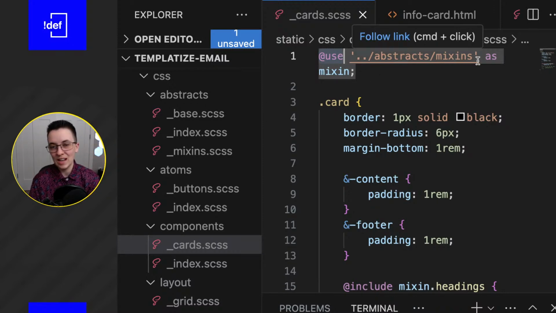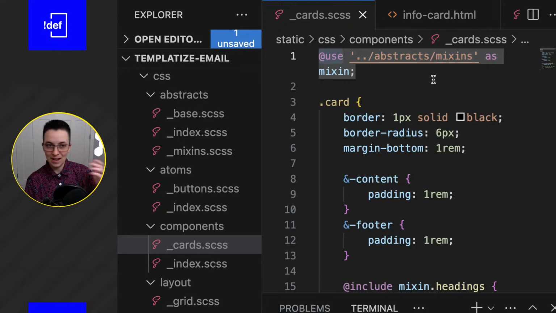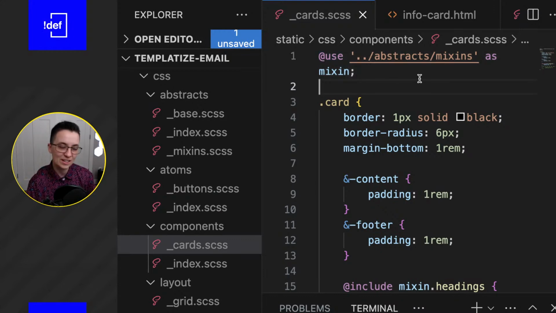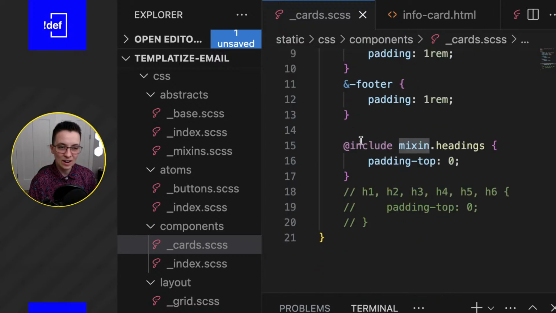And so I had to say, look, I want to use the mix-ins from this folder. This is called namespacing, where we can use names at the very beginning, in case there are duplicates of names or other conflicts. It's like a property, where I'm saying, we're going to call everything from this file mix-in. Down here, I've said include mix-in, which is the name I gave it, and then I chose the headings mix-in from that file to do the padding top.